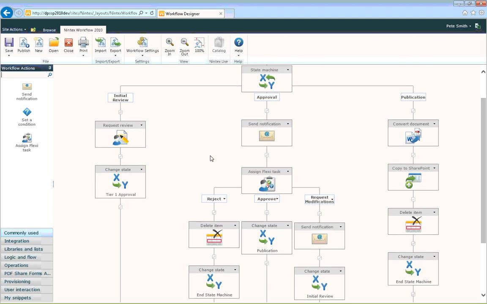So basically what happens is when a document is submitted, any kind of document, it usually starts out as a Word document, submitted to this library. This workflow picks it up and it starts in the initial review phase. The person who actually submits the document and any of their peers are able to add comments to the document. Once they've added their comments, it then moves on to the approval stage, which is the second stage of this workflow.